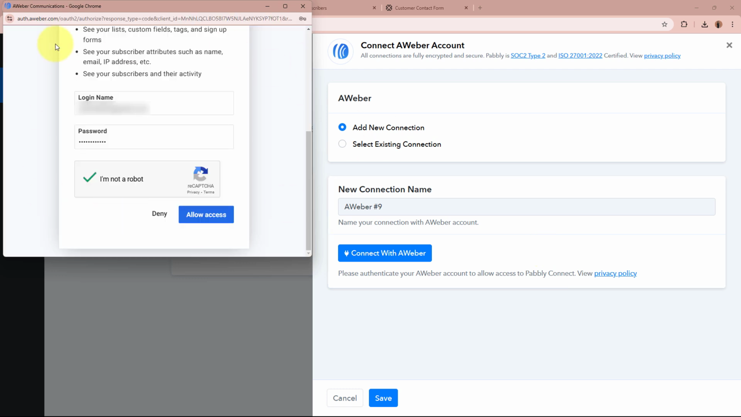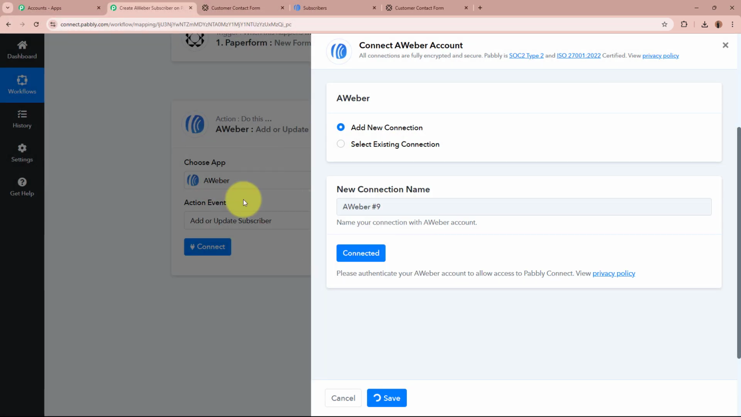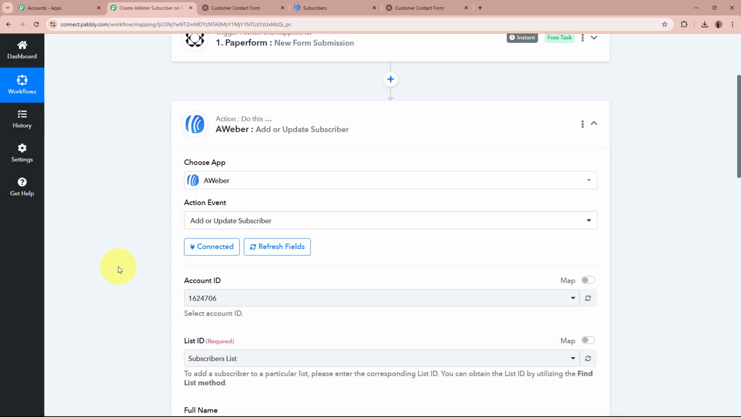A window is then going to appear asking for permission. So I'm going to click on this allow access button. As it says, my data is perfectly saved with Pabbly Connect. So I'm going to click on this allow access button right here. As I've done that, you can see it says successfully authorized AWeber to Pabbly Connect.